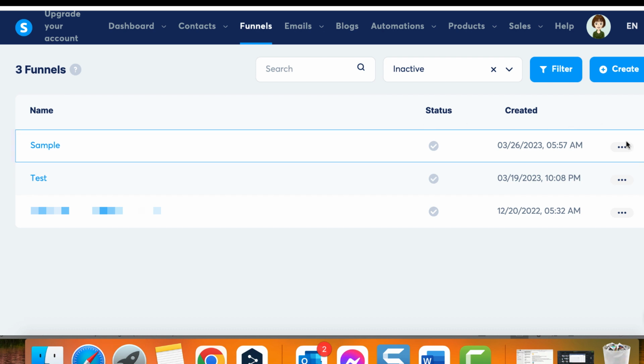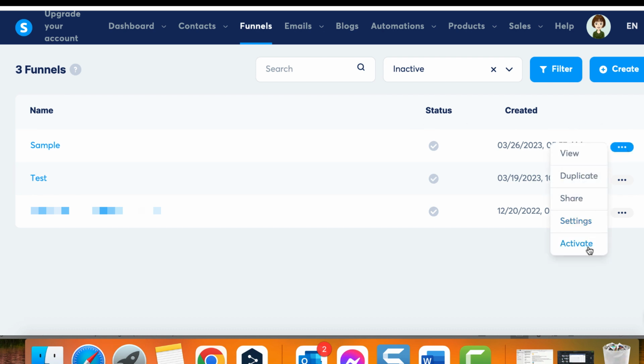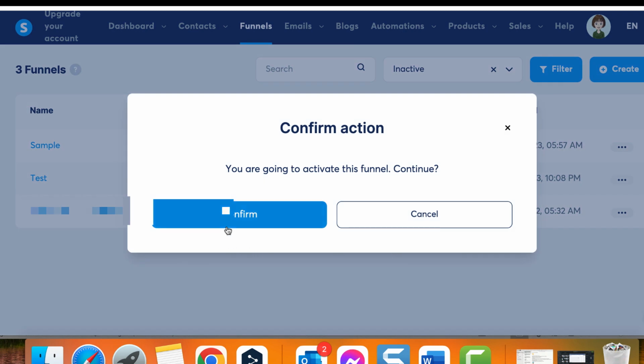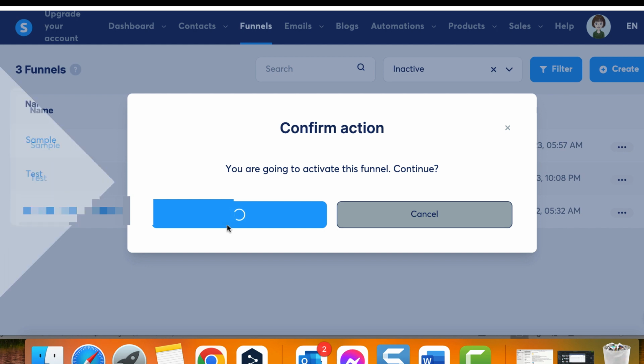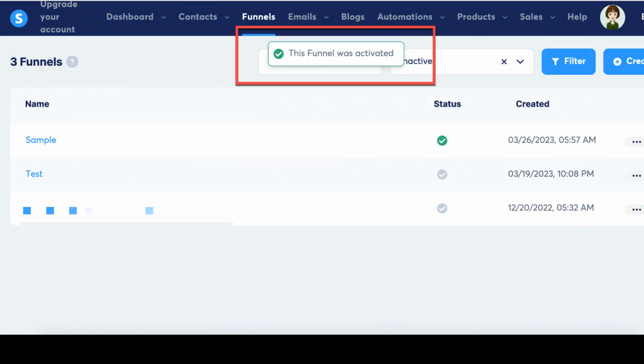Next, click on the three dots next to the desired funnel and select Activate from the drop-down menu. A pop-up will appear, asking you to confirm your action. Click on Confirm to proceed. Once confirmed, a notification message will appear above, indicating that the sales funnel has been successfully activated.